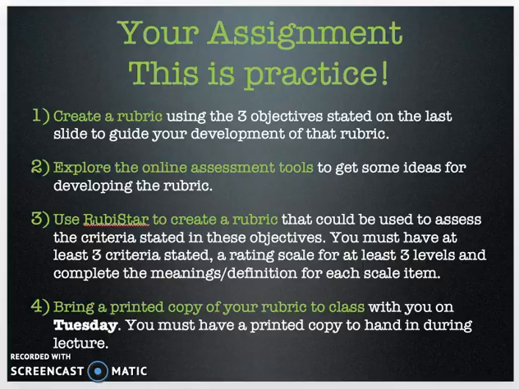Okay, so what I'm asking you to do is actually create a rubric using the 3 objectives stated on the last slide to guide your development of that rubric. You guys, step 9 in the flipped lecture is just a printout, a PDF file of these slides. So you can just print those out or however you want to do to identify the criteria and so forth. So that's all that step is, okay?